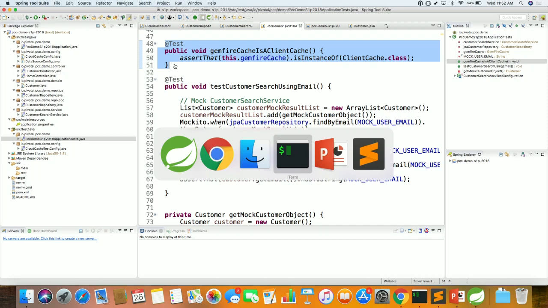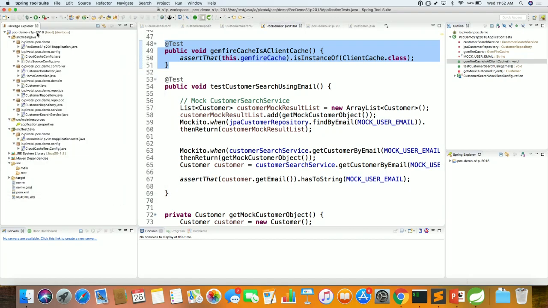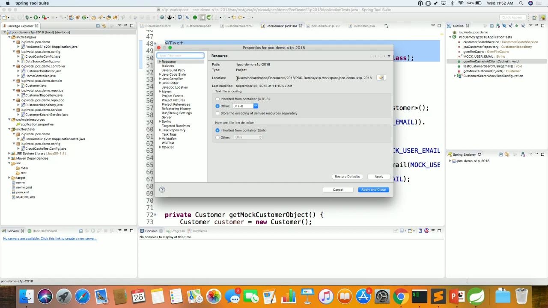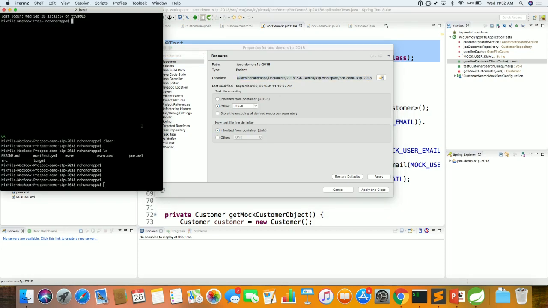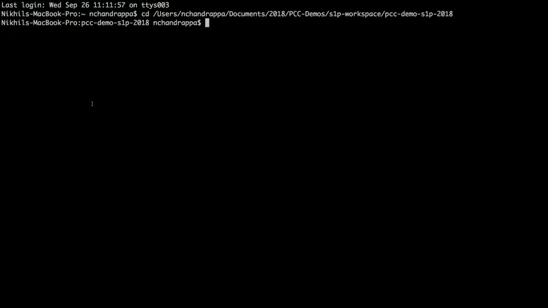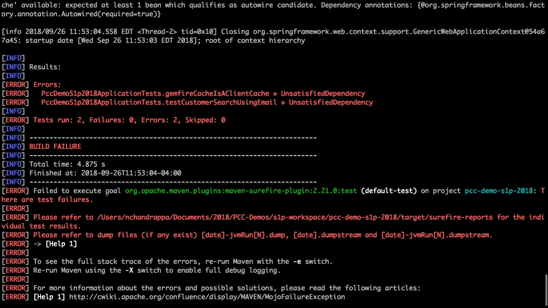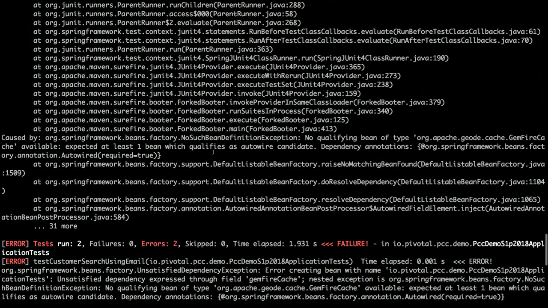So let's just quickly go ahead and run. Get to the project folder. I'll just go ahead and build this project. If you see here, it's complaining that it's not able to find a Gemfire cache because I have not given it a way to connect to a Gemfire server or a PCC cluster, right, which is running in the cloud.